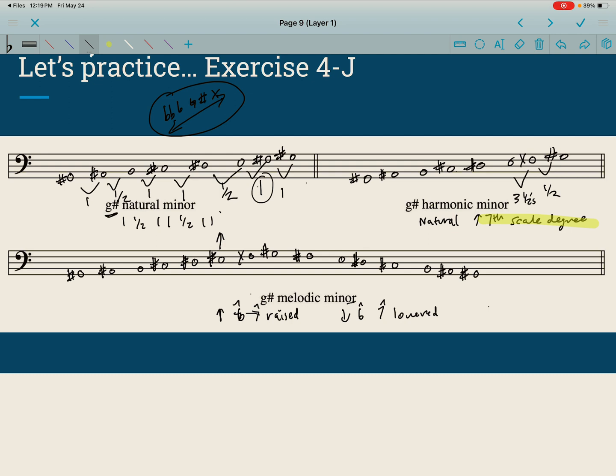So that's how I would go about doing melodic and harmonic minor scales. I wouldn't recommend thinking about it in terms of the half and whole steps because that's kind of a lot. You could just think about, okay, I know my natural minor, like I'm really solid on that.